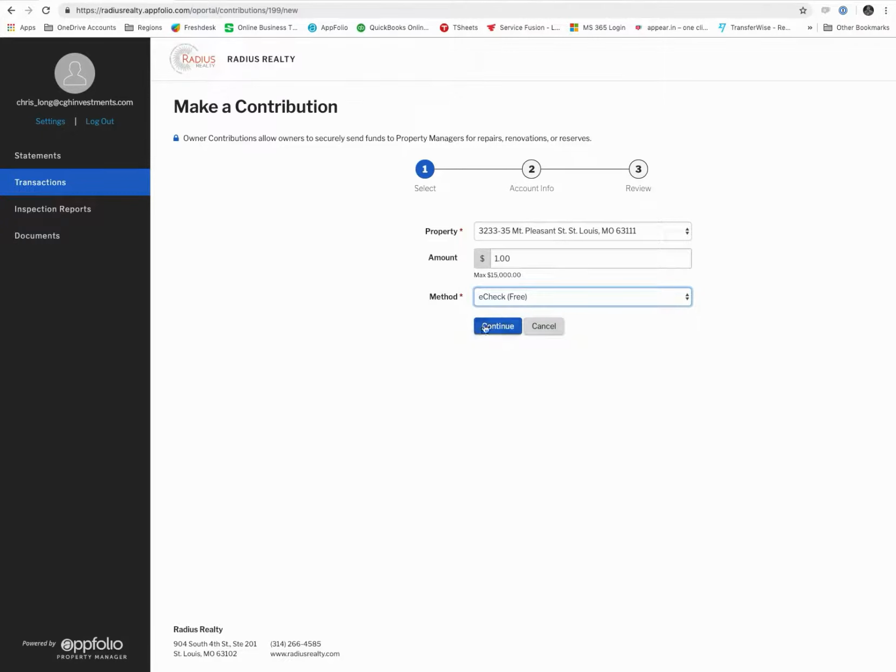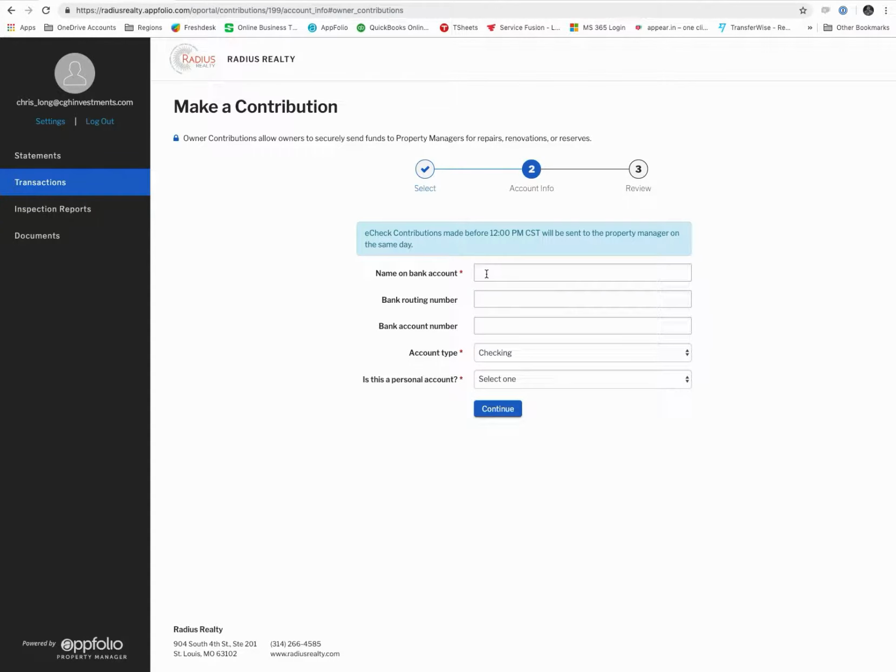Let's just check e-check. From there, you'll enter the name of the bank account, bank routing number, bank account number, account type, and whether it's a personal or a business account, and you'll hit continue.